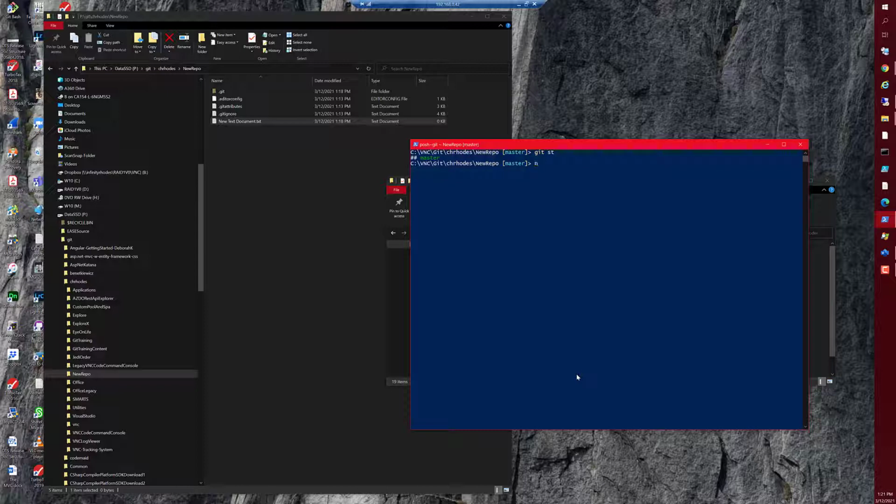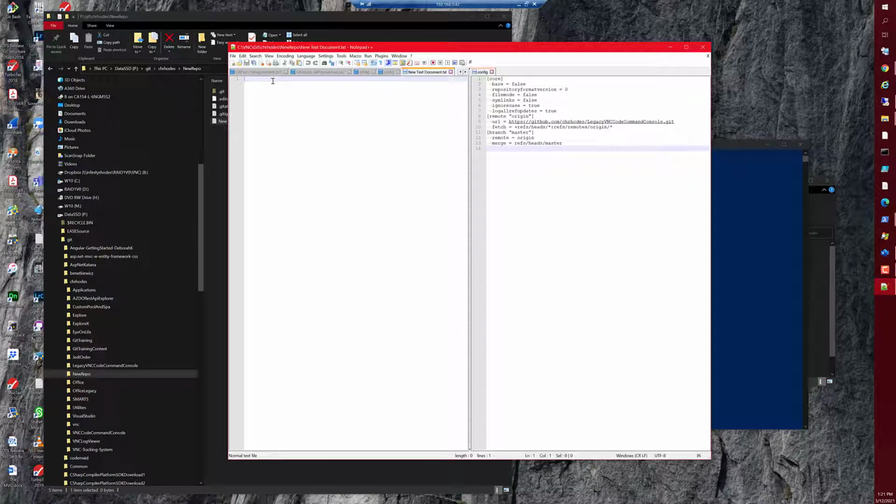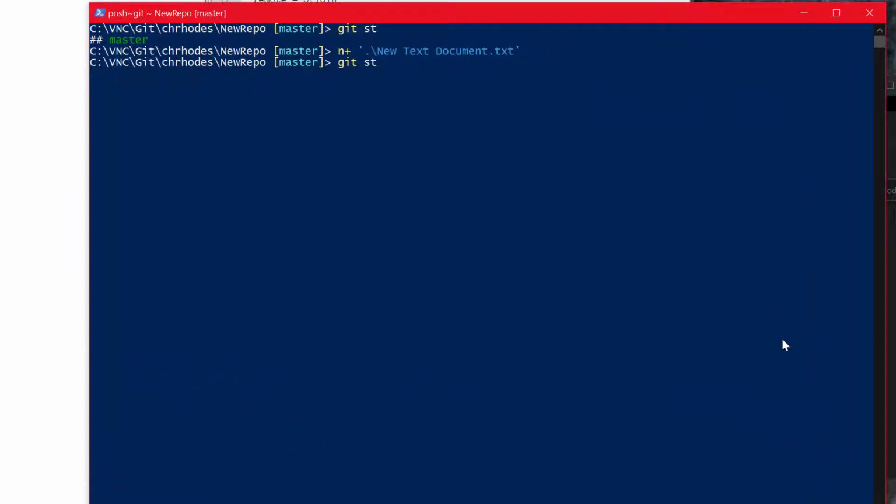So let's edit that document. Hello, Jedi Order. We'll save that. Go back here, do git status, and it says we've got a modified document called new text document, and the stuff here indicates where we are in relationship to origin.